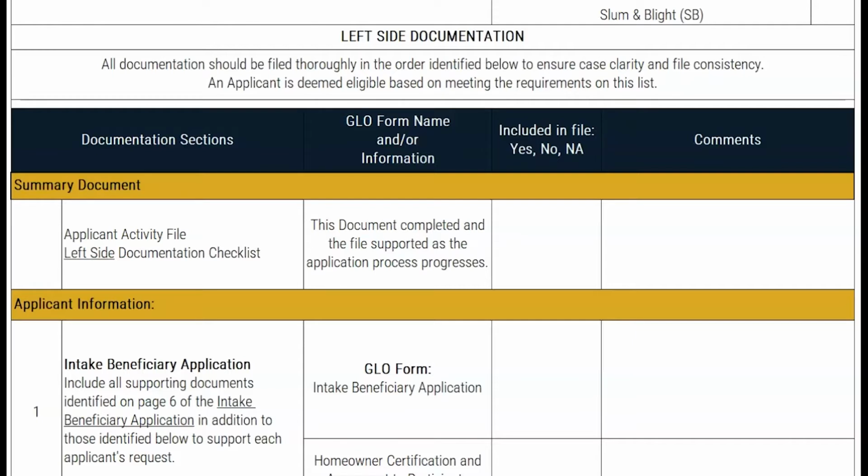Then, there is a column for the subrecipient to mark whether the requested document or form in that row is included in the file by marking yes, it is included, no, it is not included, or NA, that form or document is not applicable to this applicant. Finally, there is a column for comments on any of the required documents or forms. A best practice is to include the page number or page range of the required document listed in that row in the comments column to make it easier for the reviewer to find.